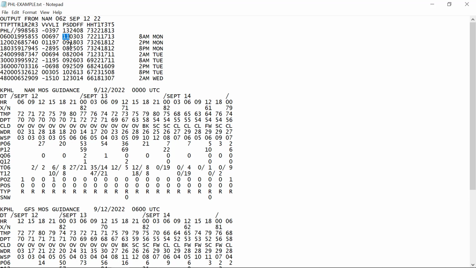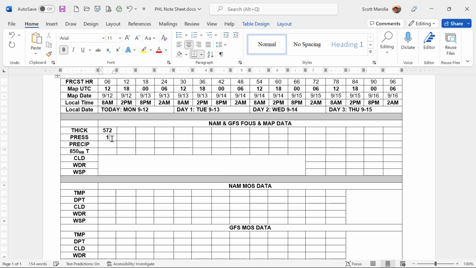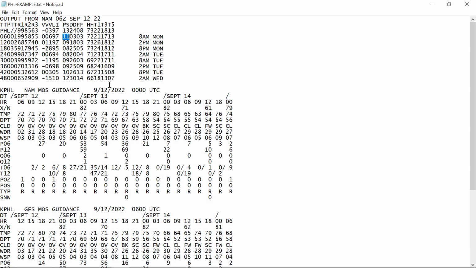911 would be either a supermassive nor'easter or a hurricane. So it's far more likely it's 1011. So we're going to put 1011 in here. And then when we look at precip, precip is always going to be a 6-hour total, and it's going to be right after the forecast hour in the PTT column.